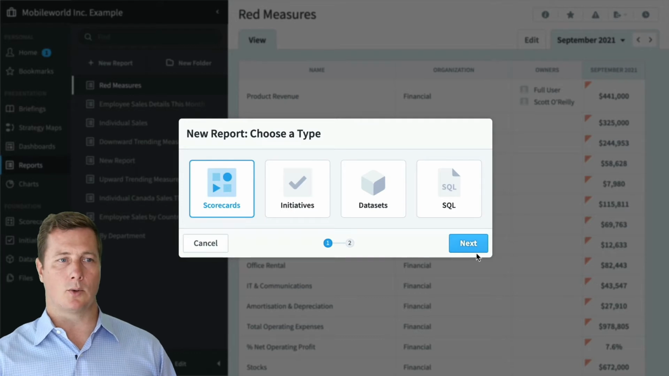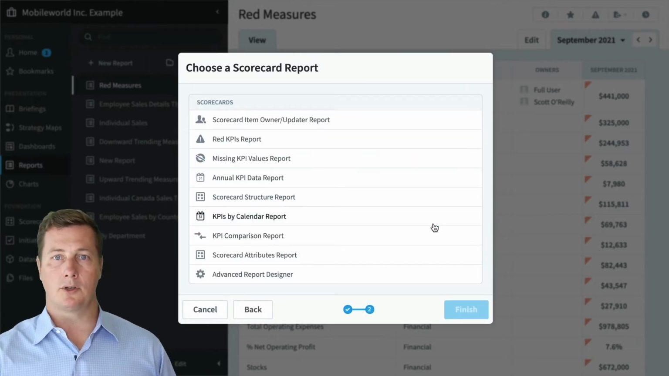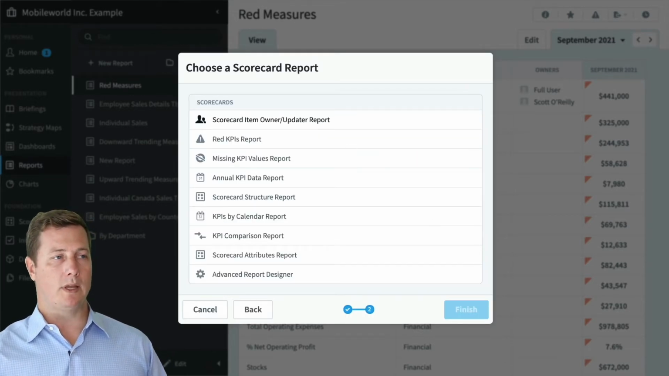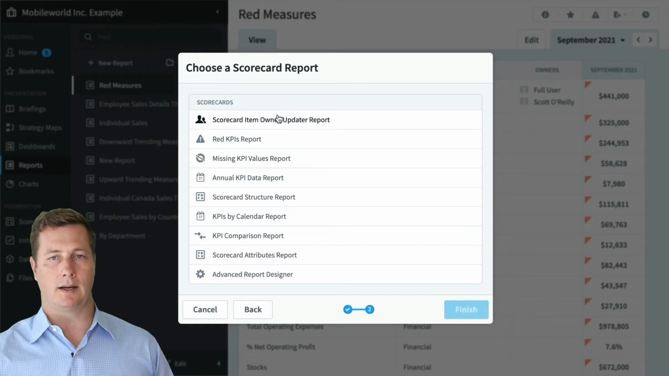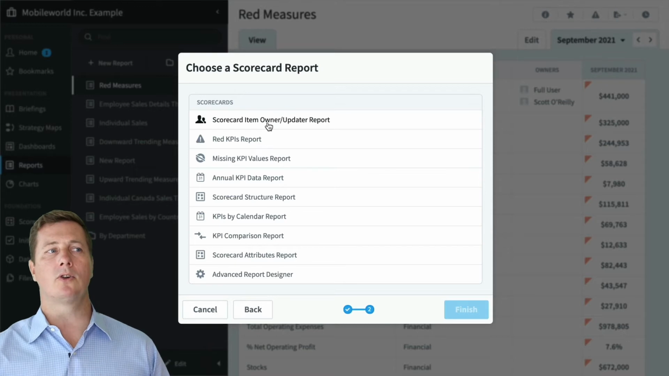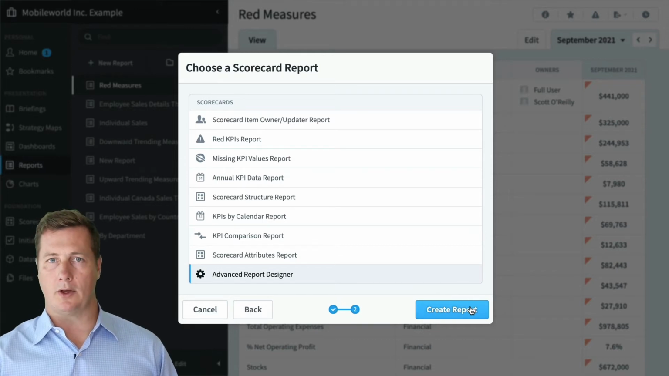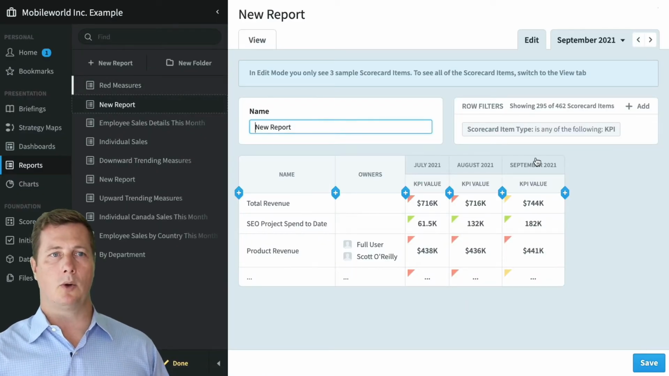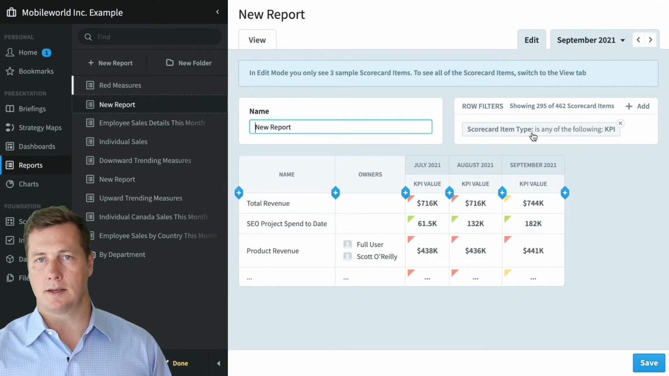So let's take a look at the scorecards report. Just like in version 4 and earlier, we have pre-made reports right out of the box. I can click Next, Next, Finish, and I can say, here's the scorecard owner and updater report, the red KPI report, etc. We're going to launch right into the advanced report designer, though, and just start out with a report showing all of the KPIs in the system.